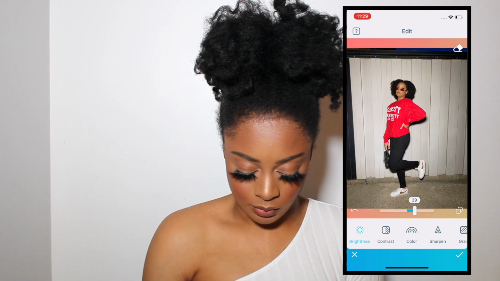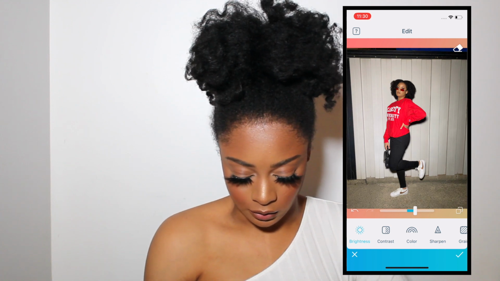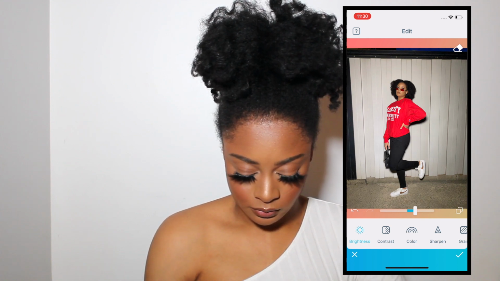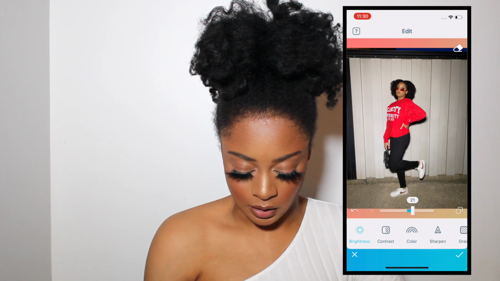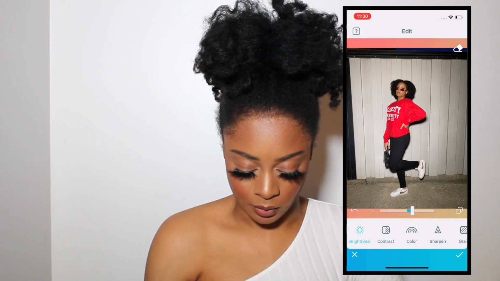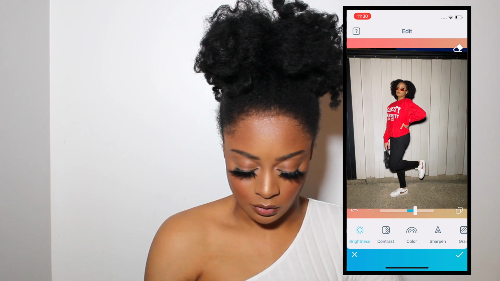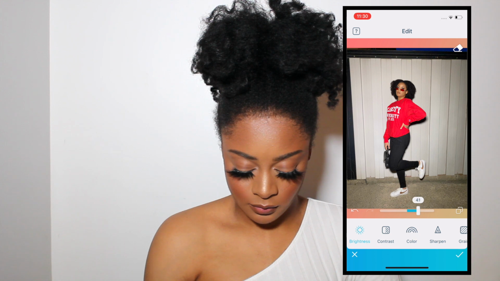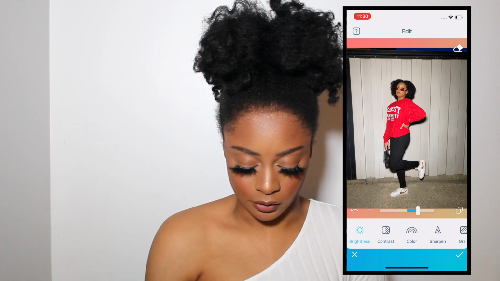So let me check 30. Even 30 is good because it's not that dark, you know? But usually I go at like 20. And as you can see, 20 is still a little dark, so I'm gonna go up. Should I go up to 30 or 40? So this is 30. I'm gonna go up to 40 actually, just because I don't want it to be too dark.